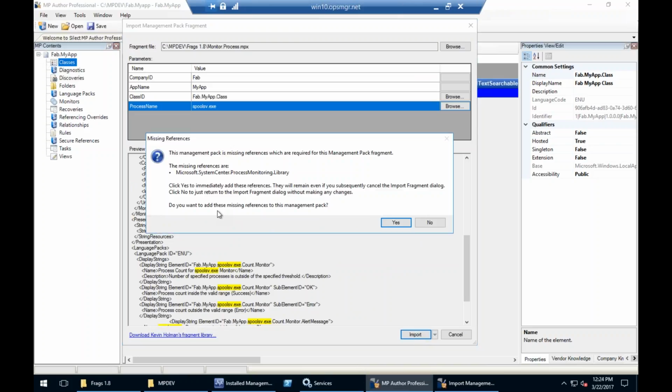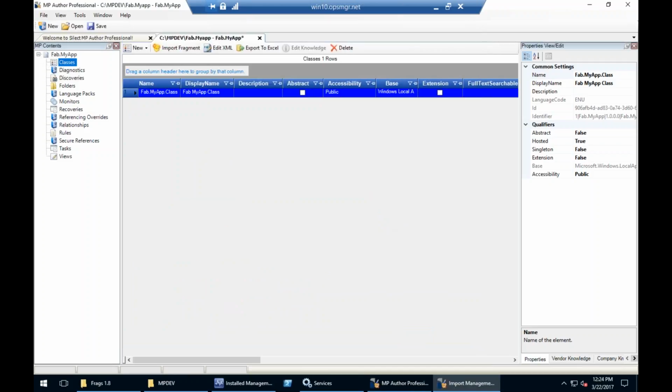This is great. I am missing a reference. Because I'm doing something new, it's telling me, hey, this XML fragment uses the process monitoring library. It has a reference to it that's required. If I was using Visual Studio, this would cause a failure to build, and then I'd have to go read the documentation as to why it's failing, and then go find that specific version that it's looking for. They've got it all in. It just says, do you want me to add this missing reference? Yes, thank you. Okay, and that's it, we're done.